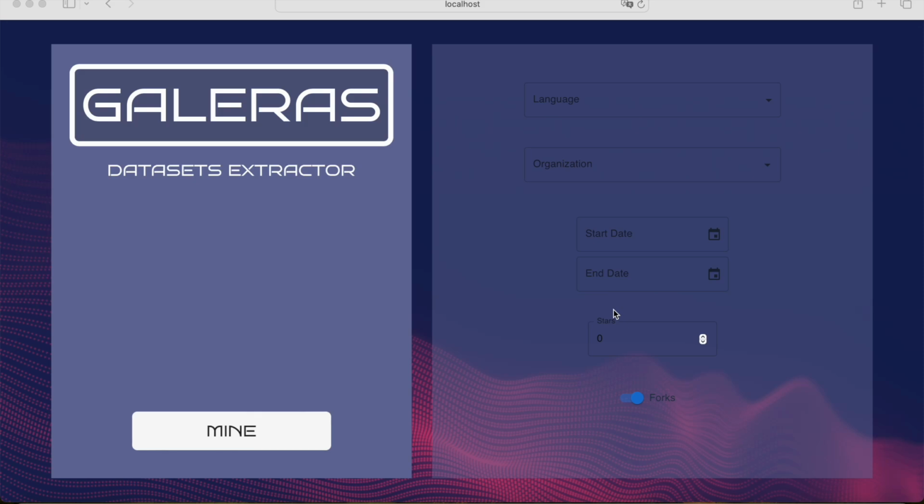This is the demonstration for the Galeras software engineering project. Right now I've already started running the front end and the back end. So this first page is all about setting filters for mining data in GitHub.